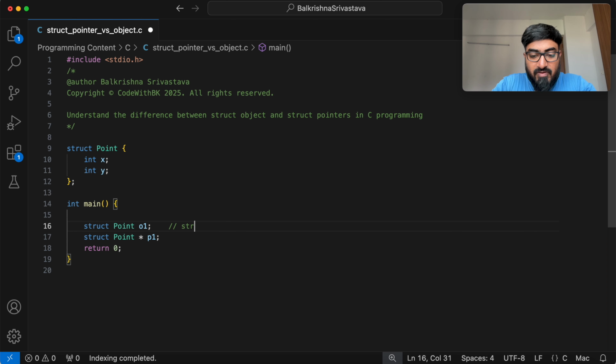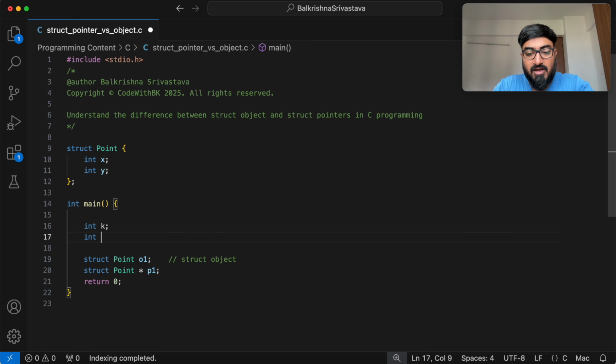This is a struct value, or I'll say struct object. Okay, I don't want to use the word object in C programming because you don't have objects in C programming, but this is what comes closest to how a struct is actually stored. So suppose I have int k and int star p. Okay, so this is a value, this is a pointer. So you can call struct point o1 a struct object or a struct value. I'm going to stick with struct object, just to refer to the struct that this o1 is storing. And this is a struct pointer.